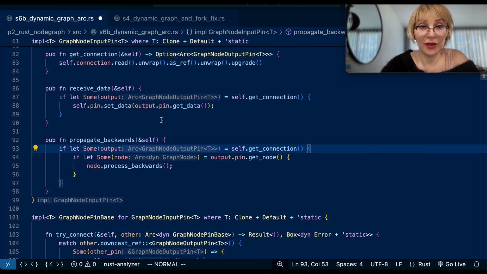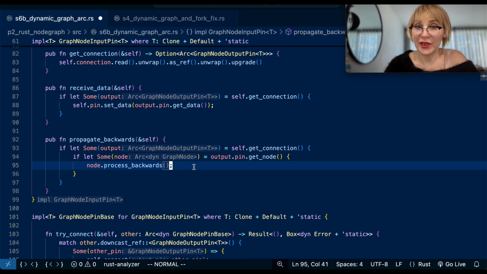So this is a very prompt lock. Before we even do something, before we say node process backwards, we already don't have that lock, okay?